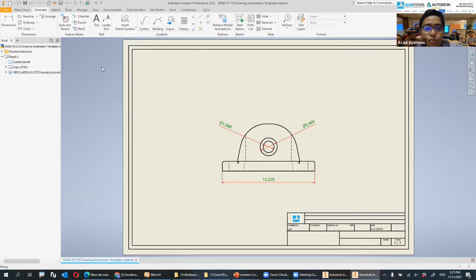So next, let's start to look at the drawing automation. Right, so drawing automations allow you to automatically input your models and automatically create multiple files, multiple view from here.